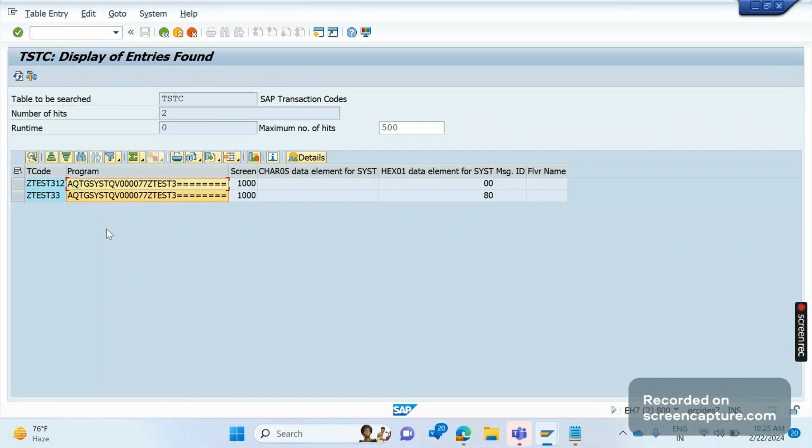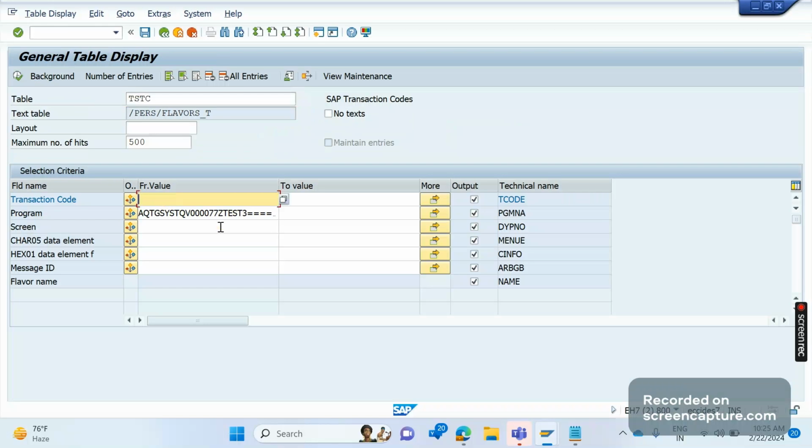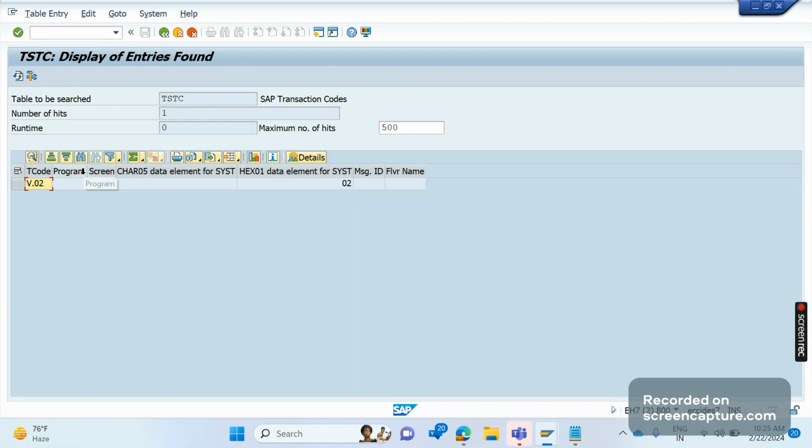Similarly, if you know the T code and would like to know the program for the T code, it's simple. Copy this T code, come here and put only the T code, remove the program. Then the system will display the program for those two T codes. Not only this one, even for standard T codes we will get the program. For example, V.02, an incomplete log T code. See, nothing is here. It's very strange. Fine. So from this table, we can get information like this.